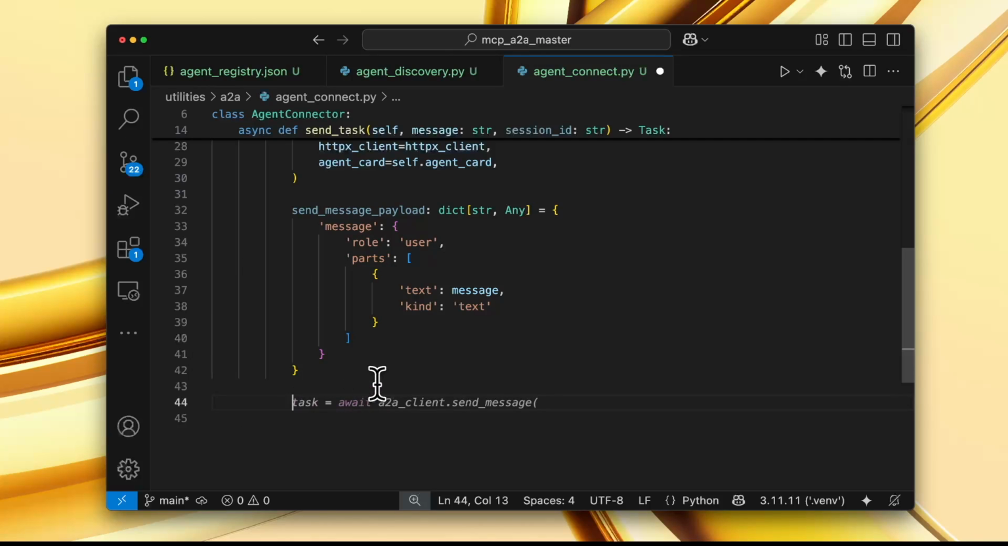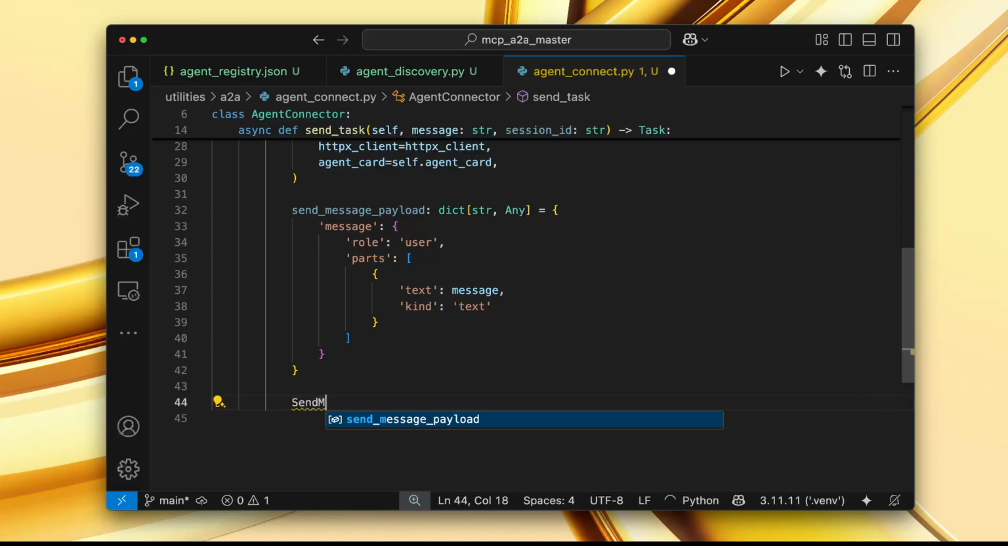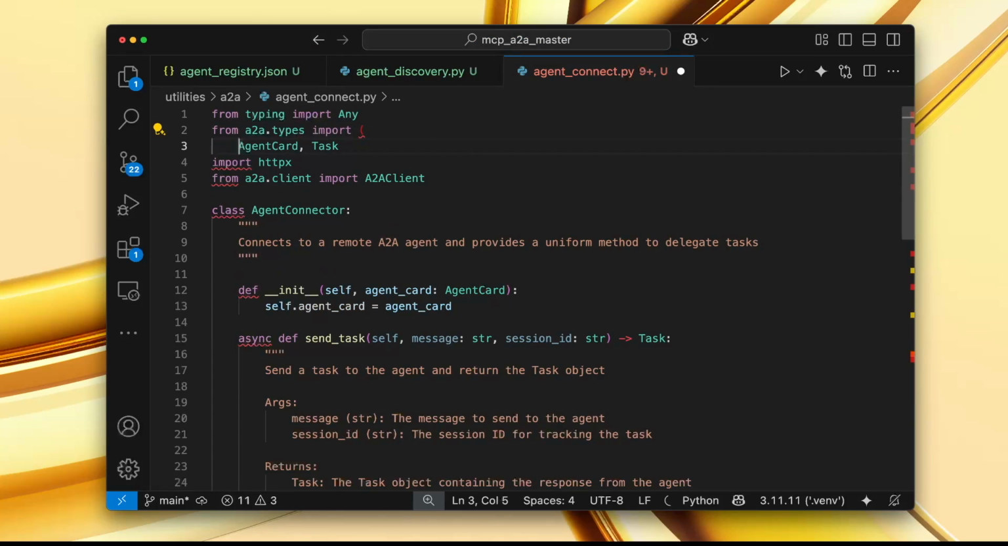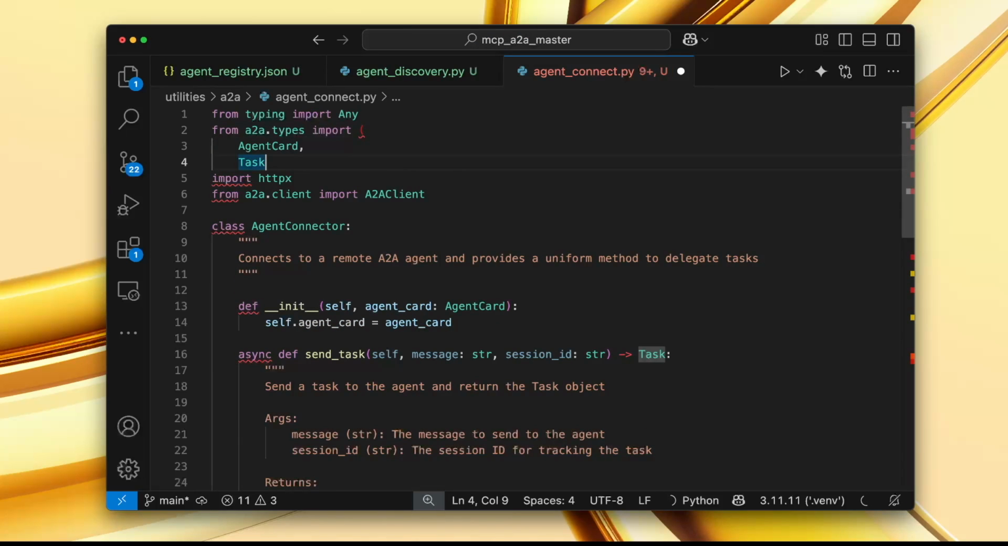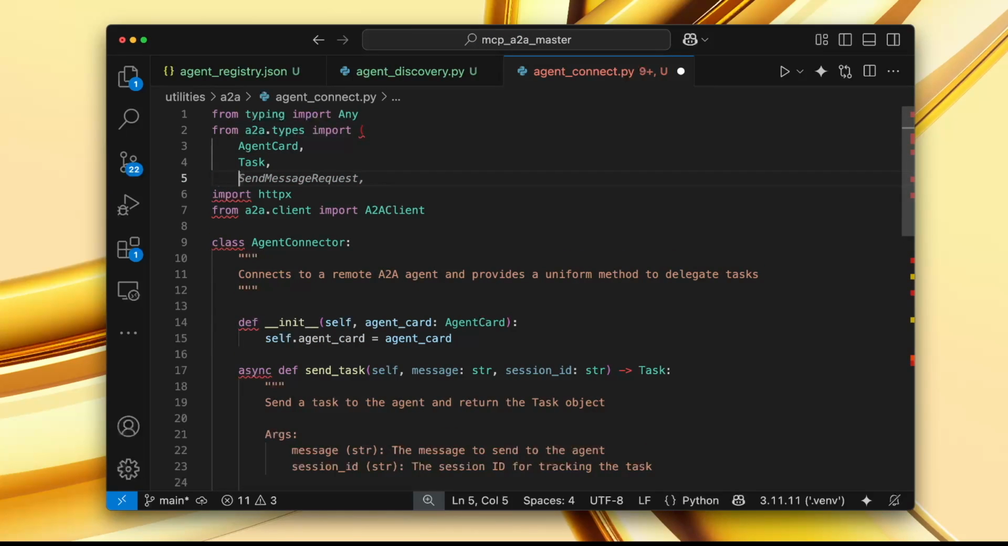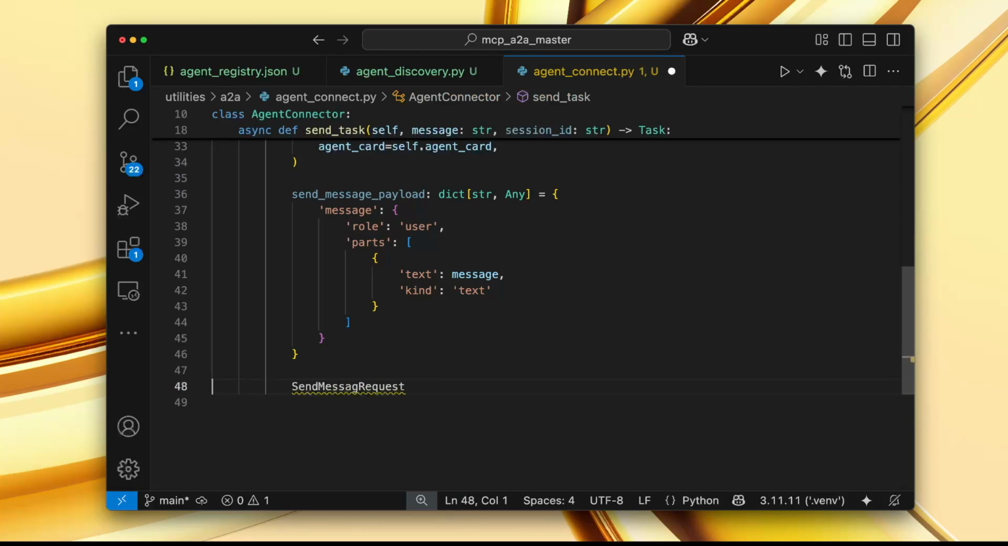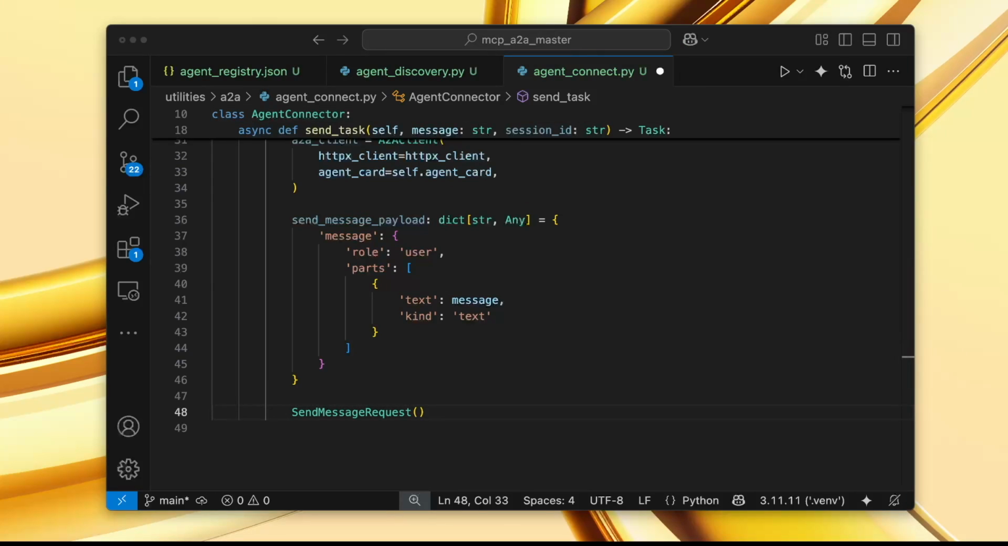Now what we can do is create a request object. This is called a SendMessageRequest. To import this, I'm going to go to the top over here, and I already have an import from a2a.types. So let me just add it over here, and let's put a comma, let's close this, and then put SendMessageRequest over here. All right, so this is my SendMessageRequest, and this is now going to be the request that I'm going to send.